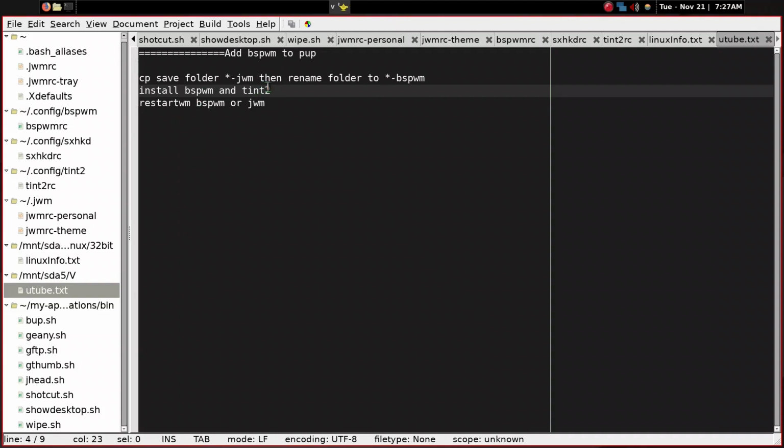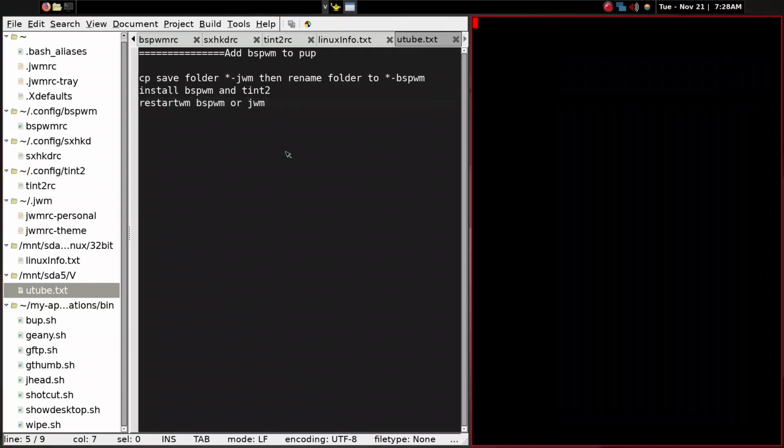And then whenever you want to switch back to JWM, for example from BSPWM, all you have to do is go to a terminal and restart X.